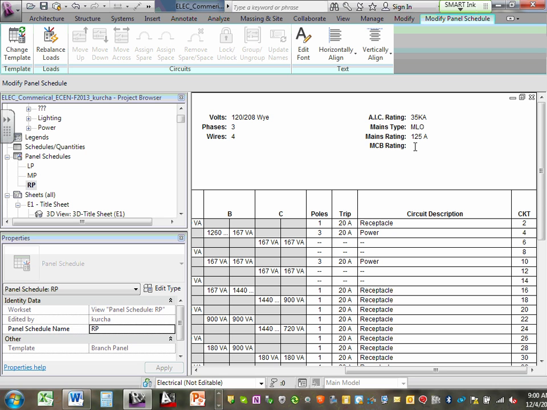Main circuit breaker. Well, just leave it. We don't have a main circuit breaker. We don't have a main. It's a main bus, main lugs only. Okay, everybody's good with that?